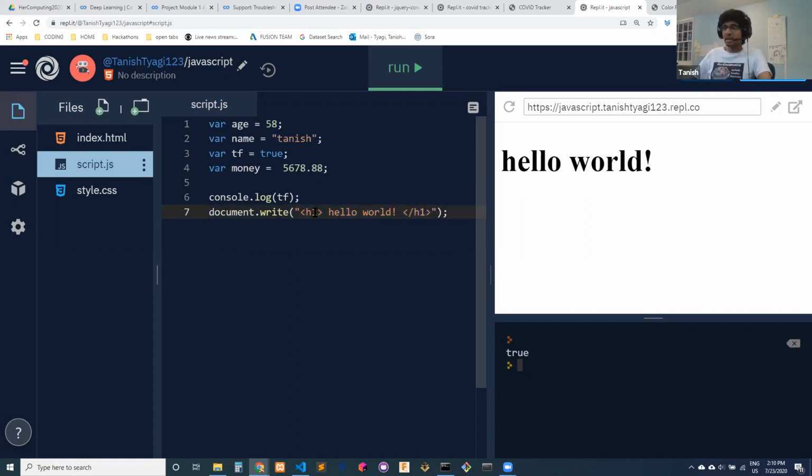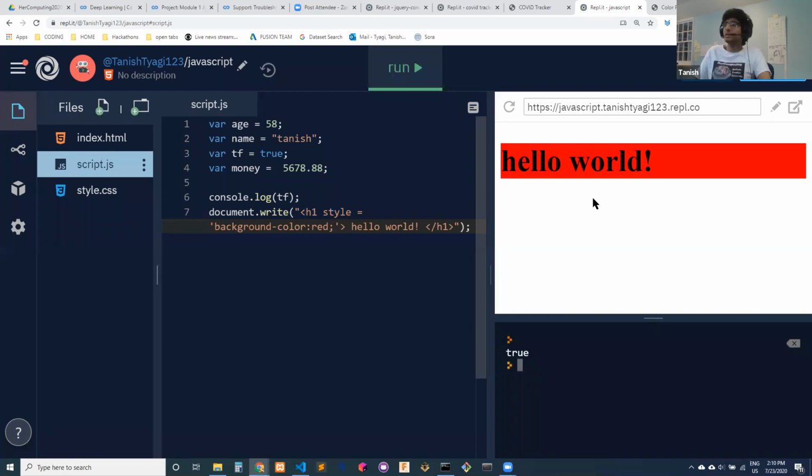Let me see if I go style equals background. This may not work, but background color red. Oh, it did work. That's sick. So in HTML, you actually can do some CSS by just doing style equals, and then in these quotes, just pasting whatever CSS code. I just did that here, and the compiler for the document.write can even recognize CSS, which is pretty nice.